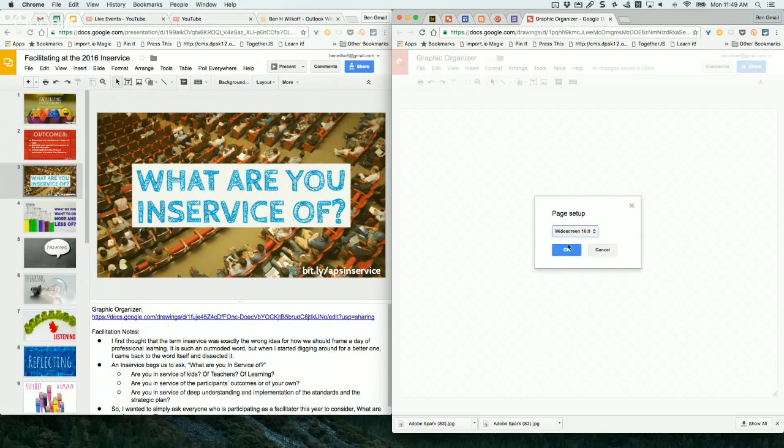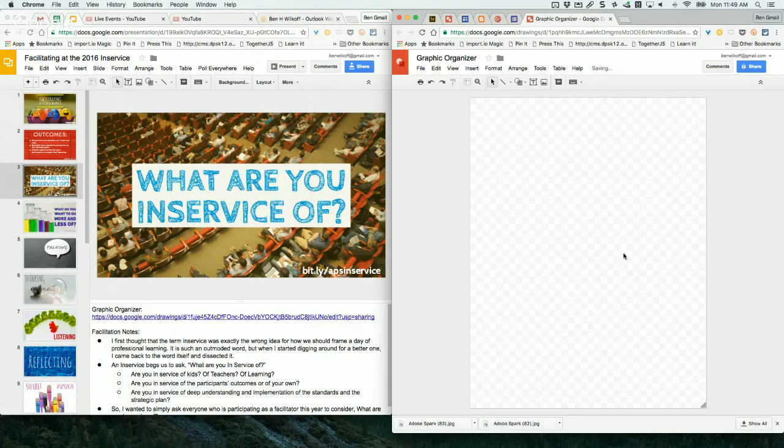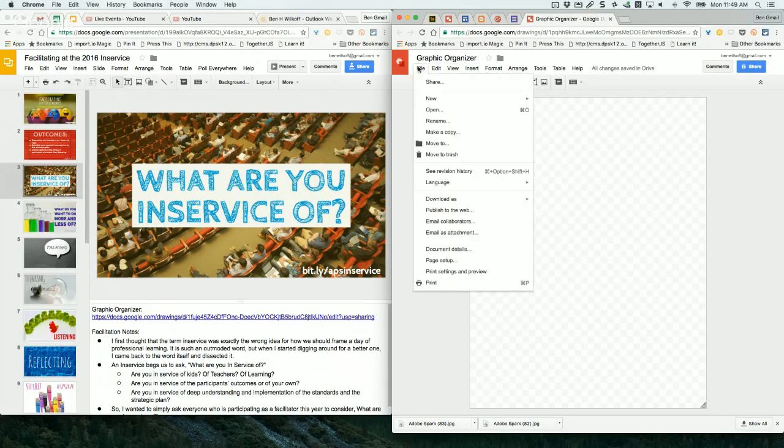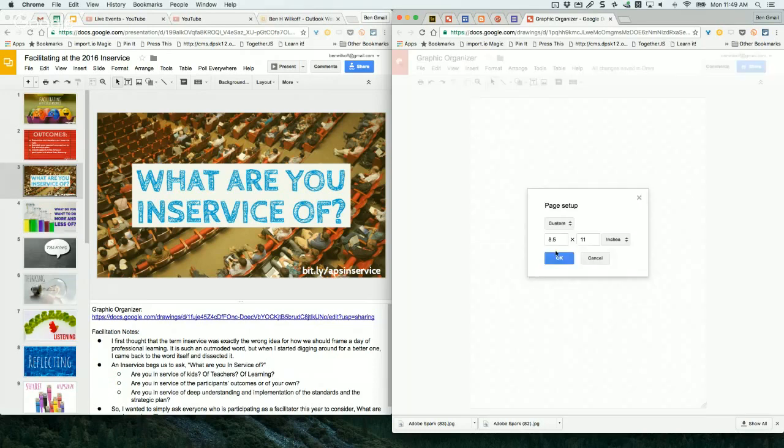Then under File, you can actually change the page setup from the standard 4x3 to a widescreen. If you want to create another slide, you can actually use drawings for that. Or what I most often do is I use custom, and I change this to be 8.5 by 11, which is the size of a piece of paper. Okay, so that's the portrait version. And if I want it to be landscape, then I can do 11 by 8.5.